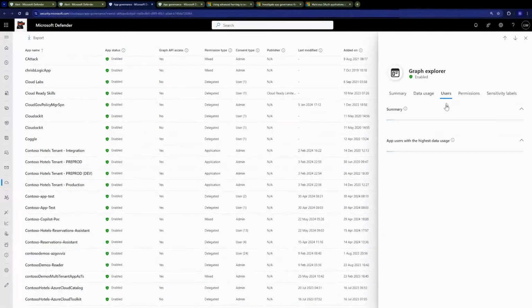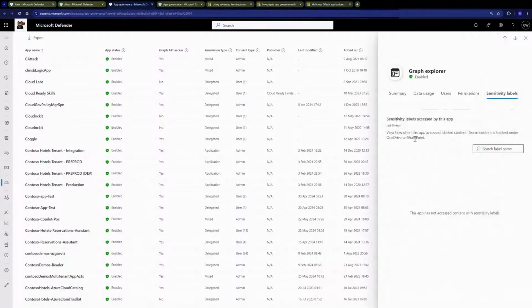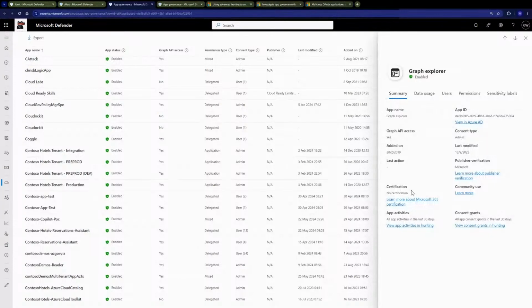You can verify users that have been using the application, if there's any spike caused by those users, and review permissions. And then also sensitivity labels. So something I mentioned earlier on. Quite often you really want to focus on the crown jewels in your environment, right? So all this information that's protected with sensitivity labels. Thanks to this functionality, you can see if this specific application, in this case, Graph Explorer, was actually touching this sensitive information, if they were trying to access it, and that will help you to limit the risks of data leak.